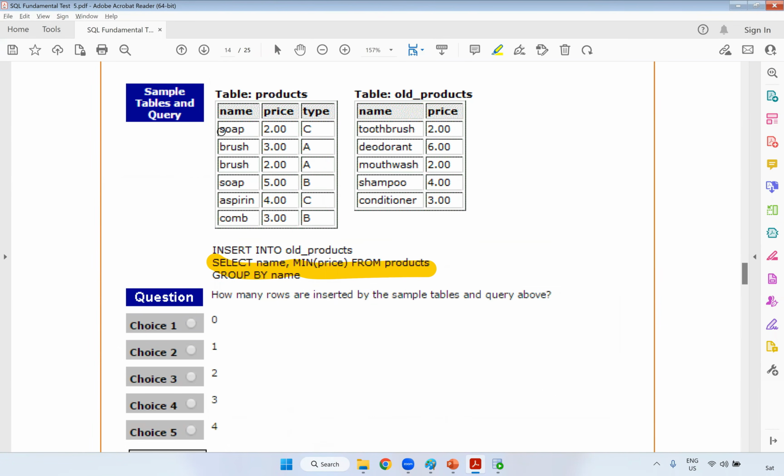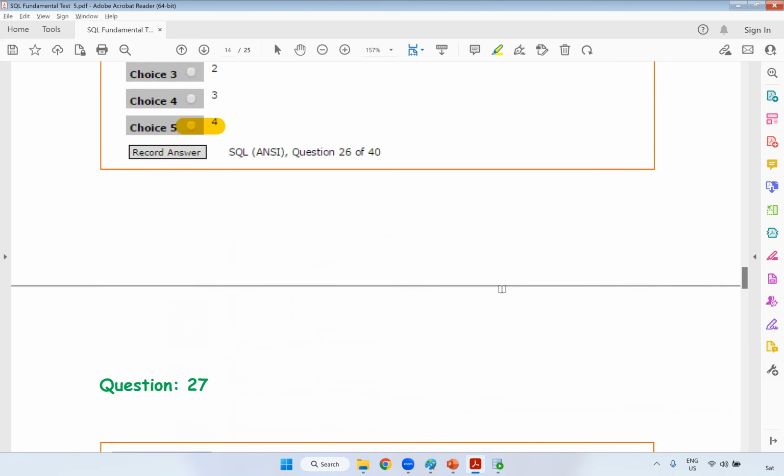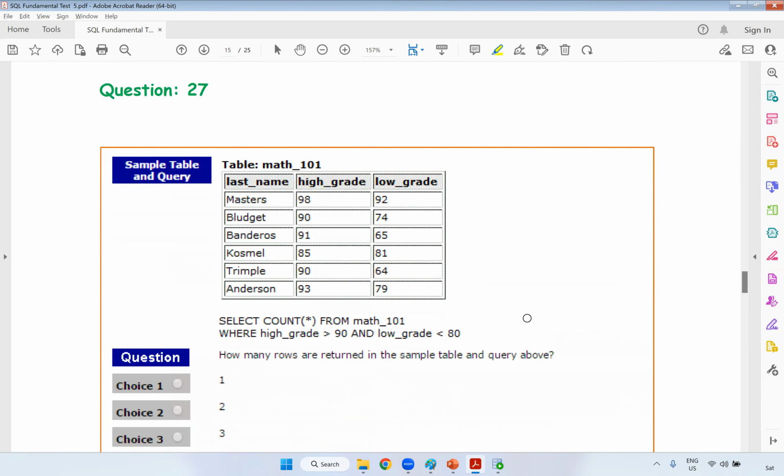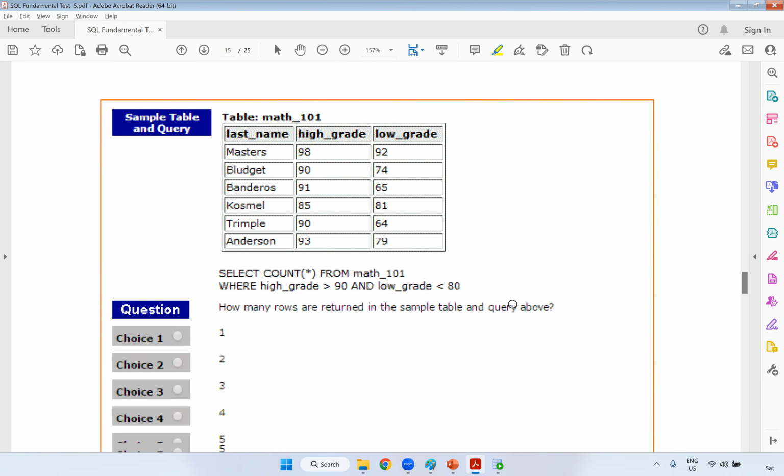So you have how many records? Group by name. You'll get 1 here. So brush you will get 2, 3, and 4, right? 4 records will get inserted. Correct? The answer is this one. See, whenever you are using group by, yes, you have to use this way.